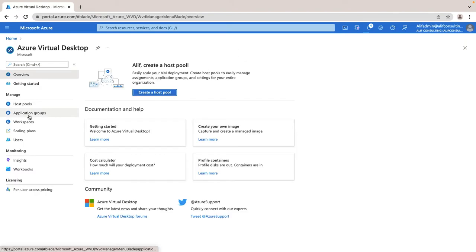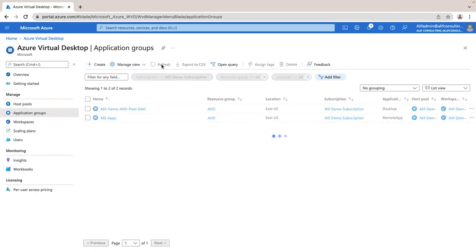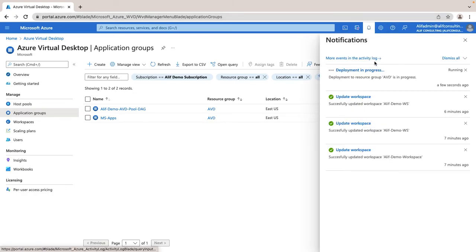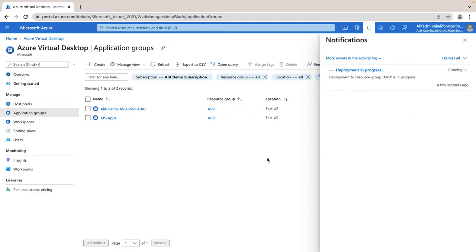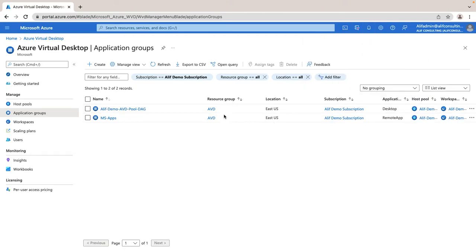Right, let's go back to the application group, and it will be available here within 1 minute. So it's going to take approximately 1 minute to get this deployment completed, and after that this application group will be available here inside the AVD console, right? So this application group is now created.